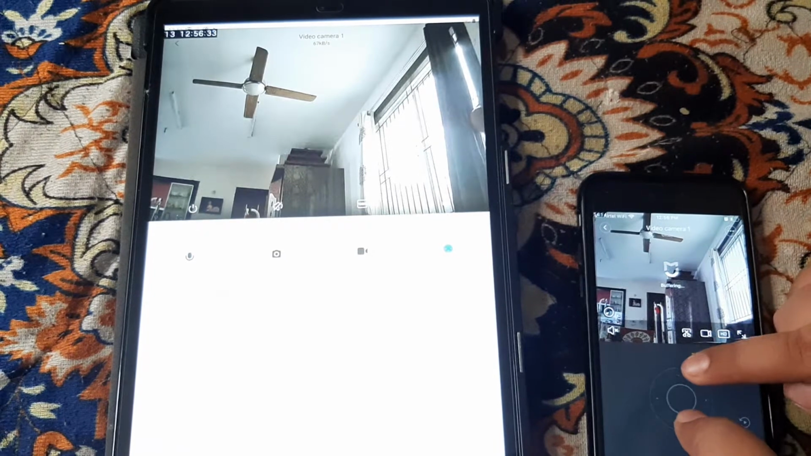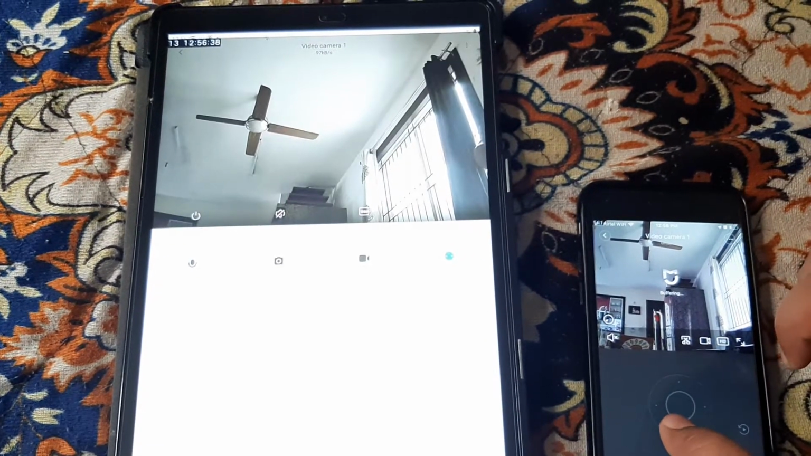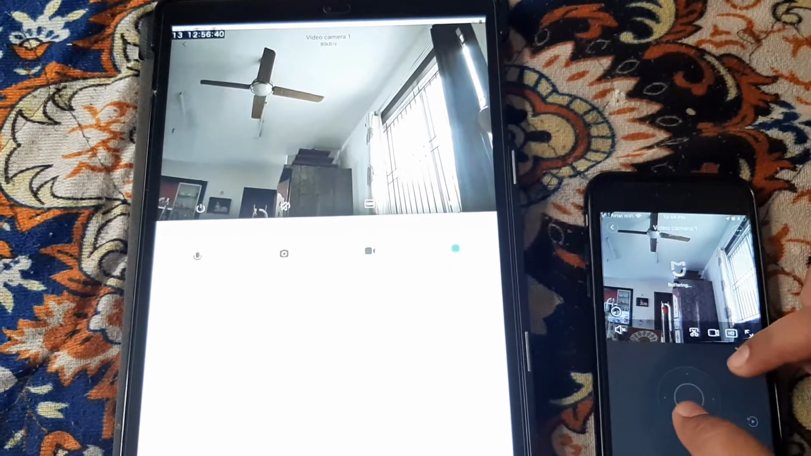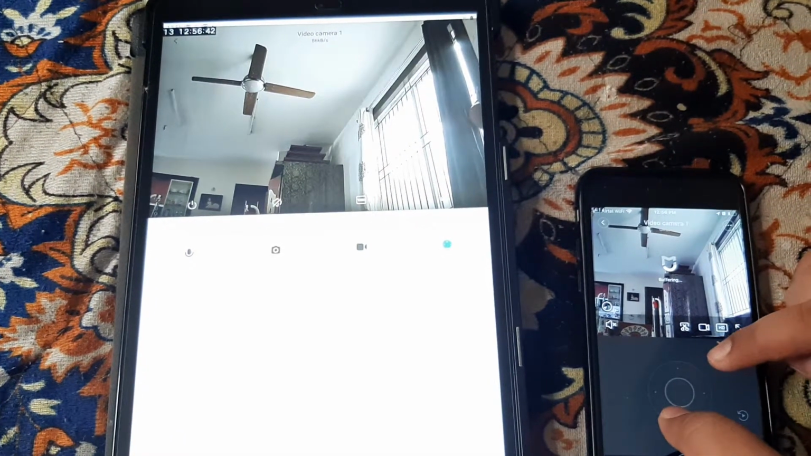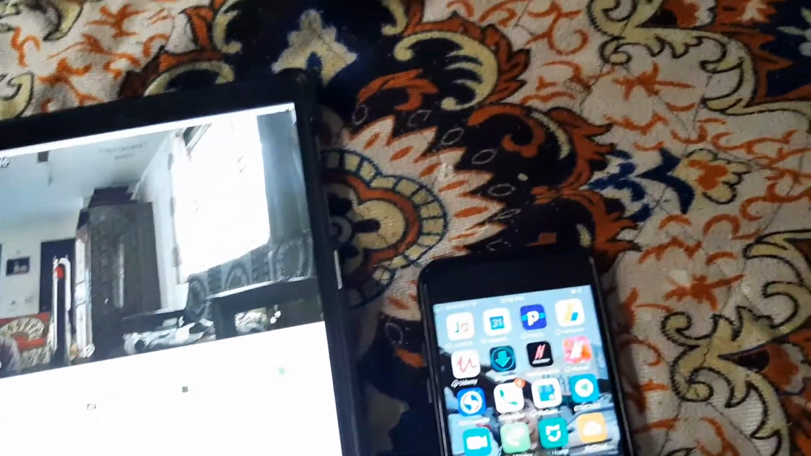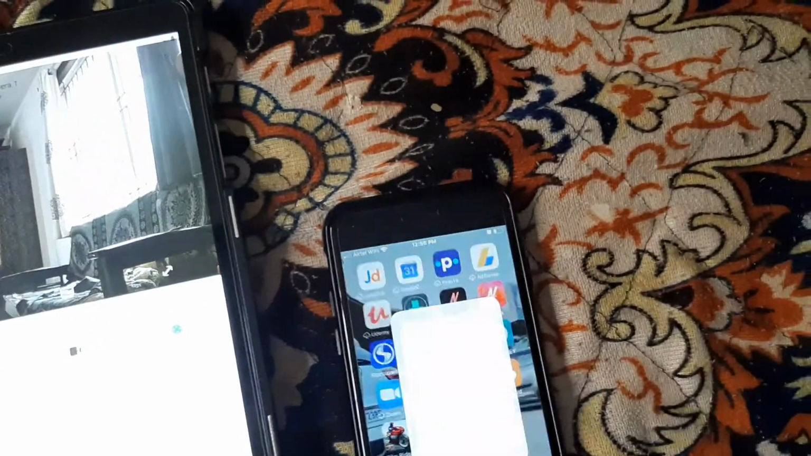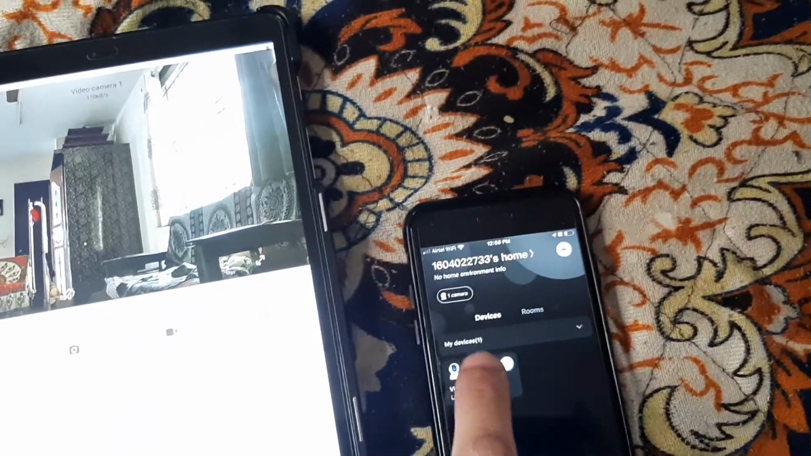You can see I am changing the angle on the iPhone, and I can see that it is changing on the tablet. Still it is buffering on the iPhone, that's why it is not moving. So I will just start it again on my iPhone. I will show you, it is changing the angle on both devices.